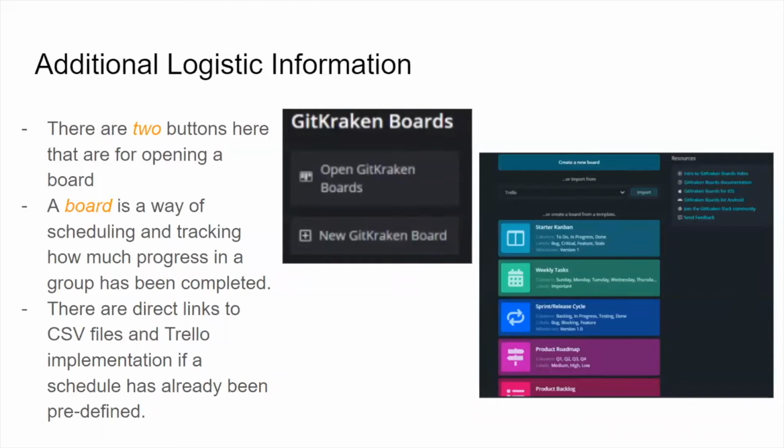Now, here's some additional information that's not necessarily relevant to what you can do with repos, but you could do scheduling. So with GitKraken boards, there's two types of buttons, one to open up a template for a board, and then the other is to create a board. And these are really, really cool to use when you have Trello linked or even a CSV file that stores all your schedule. So that's really useful for when you want to work with a team on a repo and maybe there's some deadline that you want, then you have the board to determine those tasks and the deadlines for those tasks.